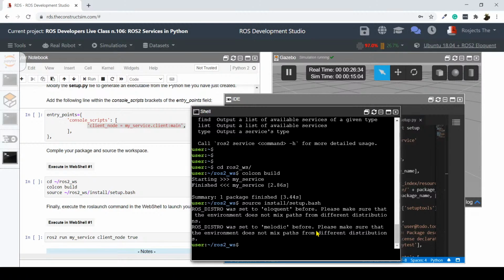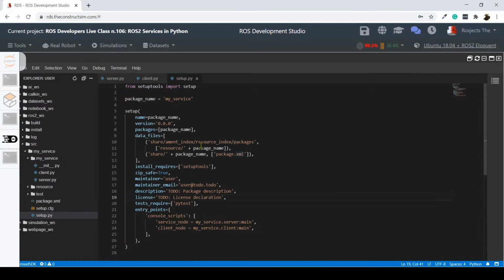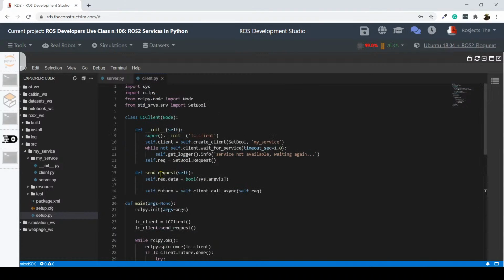Before running it, which is the next step we have here, let's have a look at the script and what it contains. Let me close this. So here we have the script. As always, I am doing the imports of rclpy, Node, and SetBool. Then I have here an extra import, sys, which you are going to see later what we are using it for. Then we create the class here named LC client, which inherits from Node.